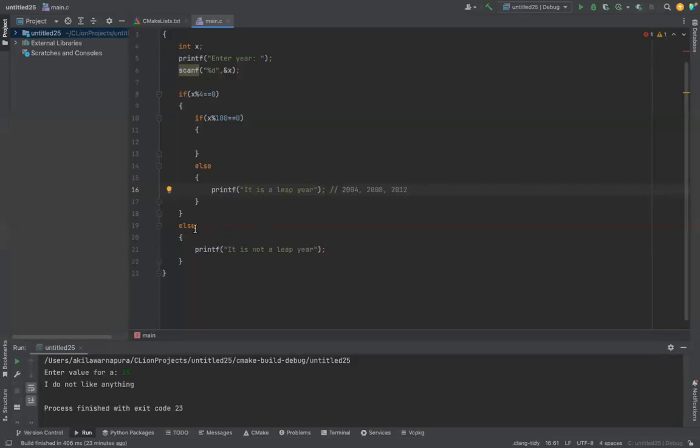Okay. What is this else part? This is divisible by 4. Else means not divisible by 4. That means 2001, 2002, 2005, those years. They are not leap years.